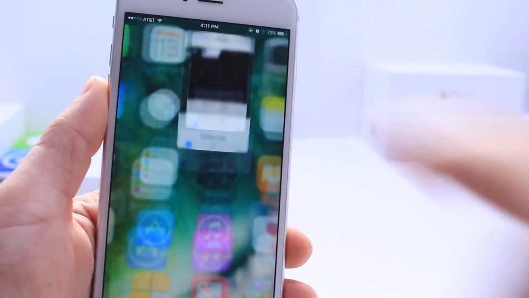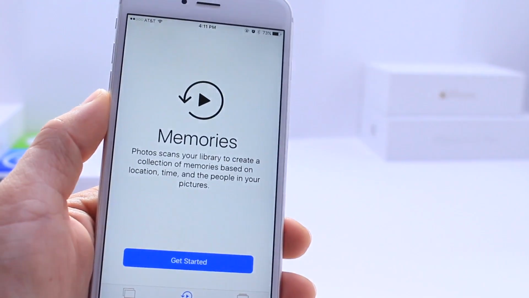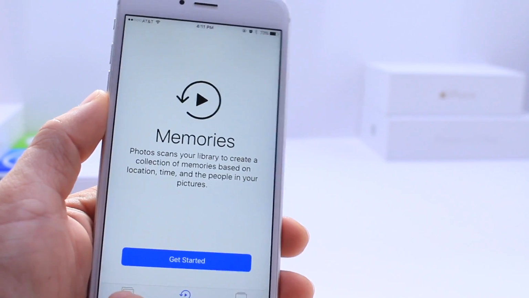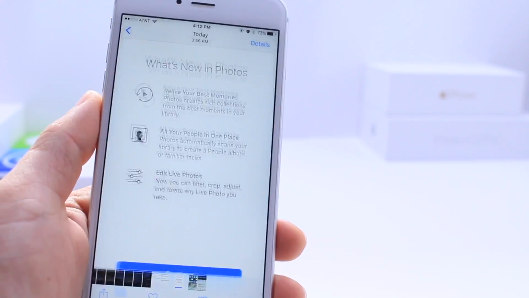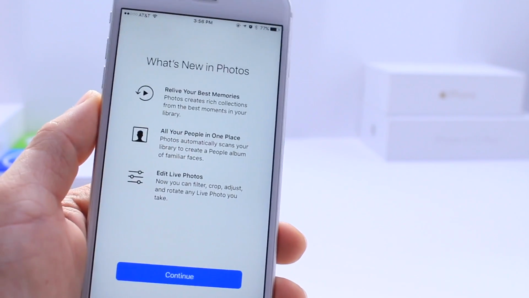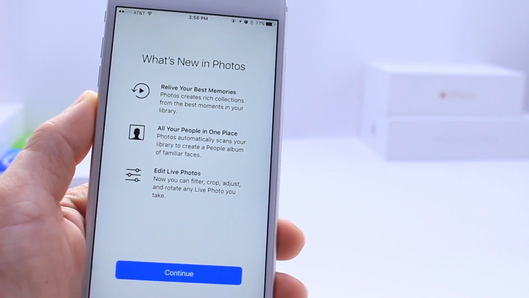Now, the Photos app is also one of those apps that I'm going to be covering in its entirety. One of the new features that I love is Memories. You can create memories with events or places that you go to, and here are some of the new options available for the new Camera application. But again, I'm going to be covering the Photos application in its entirety on a separate video.